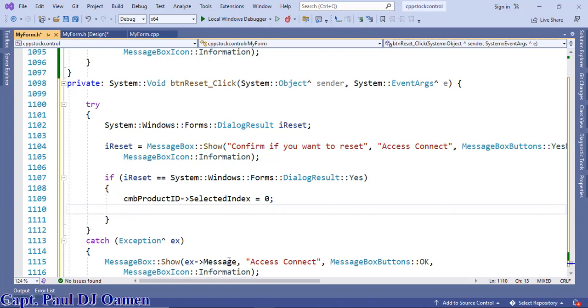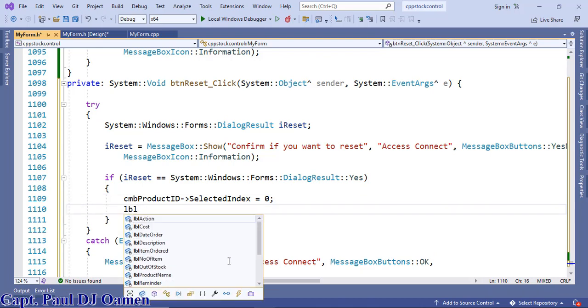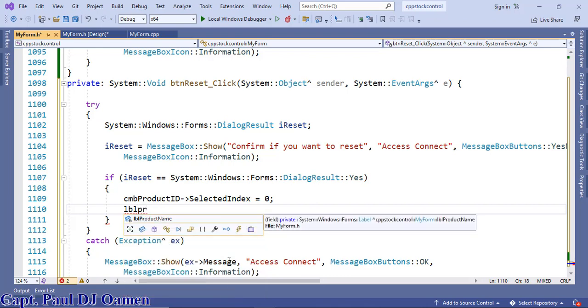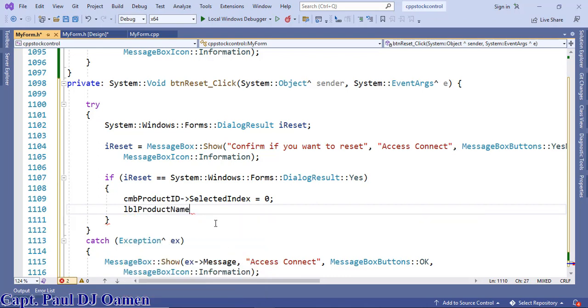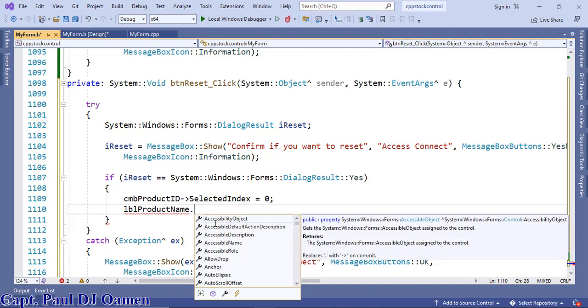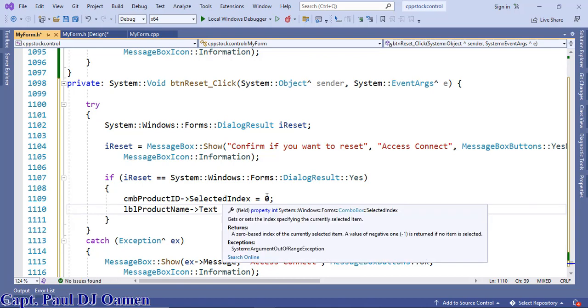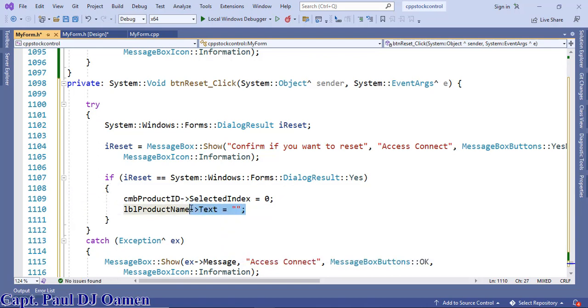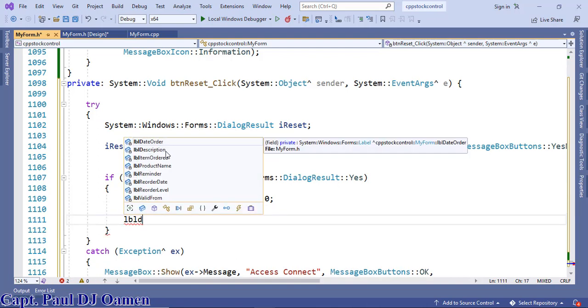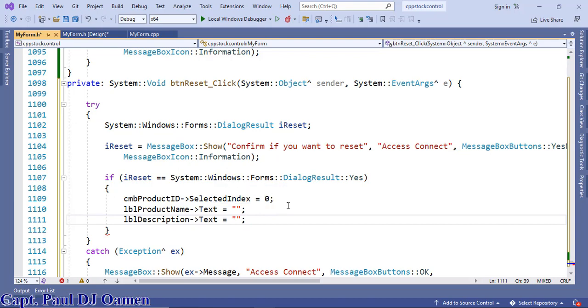Then the next one is lblProductName dot Text, that will be equals Clear. Copy this, we just repeat that for the others. Then let's copy it again. The next one is going to be lblDescription, paste, Clear.